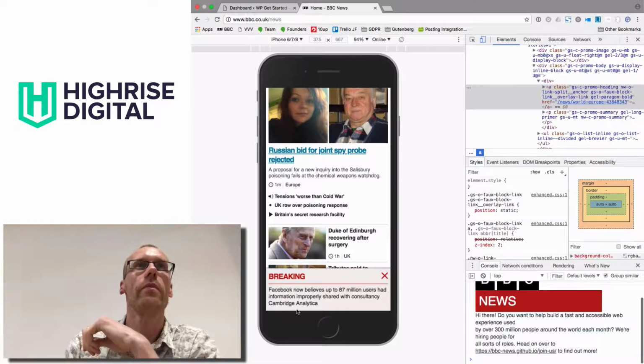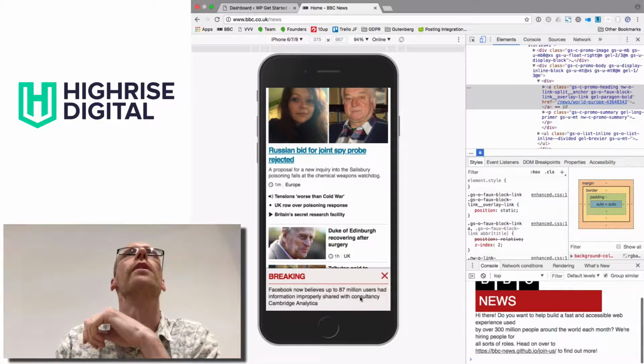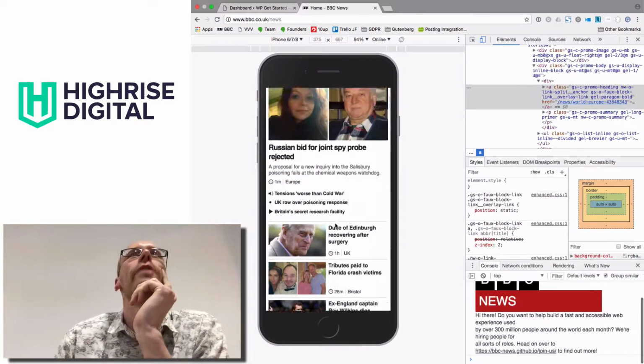Excuse me. Some breaking news there. Facebook now believes 87 million users had information. Oh dear. So that's that device.